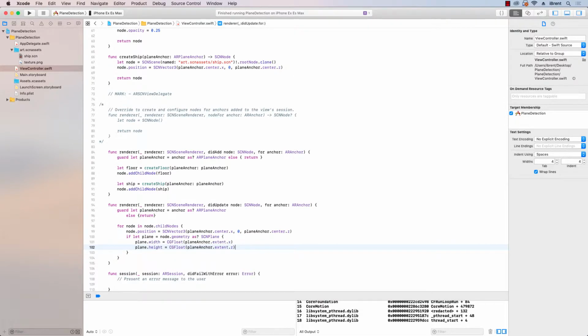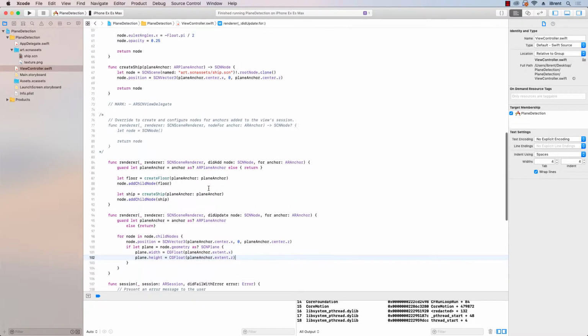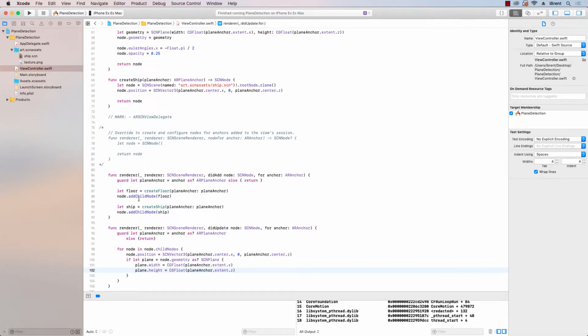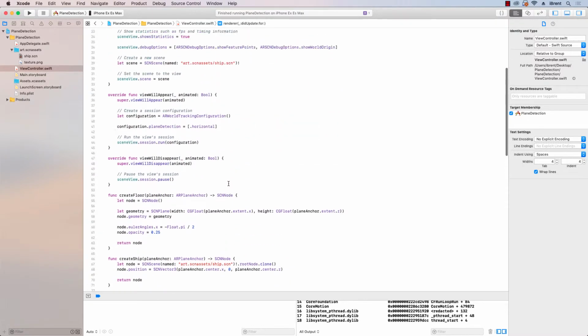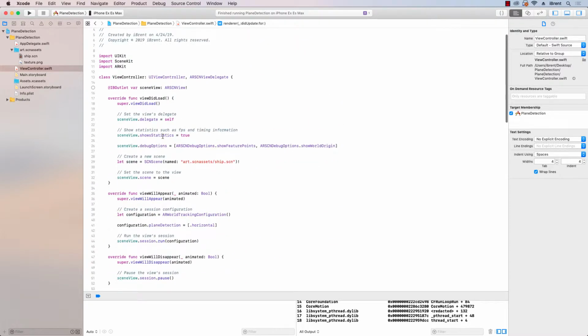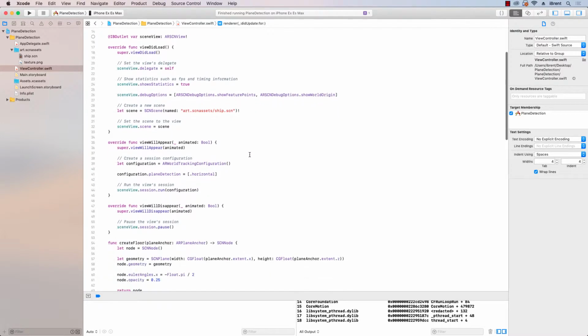Okay, so let's review what we're doing here. We have a did add method that detects a plane. So let me start at the top. We have enabled debug options so we can see some feature points and show the world origin, so we can see things in relation to what the camera sees. Then we have turned on plane detection to identify horizontal planes within the scene.